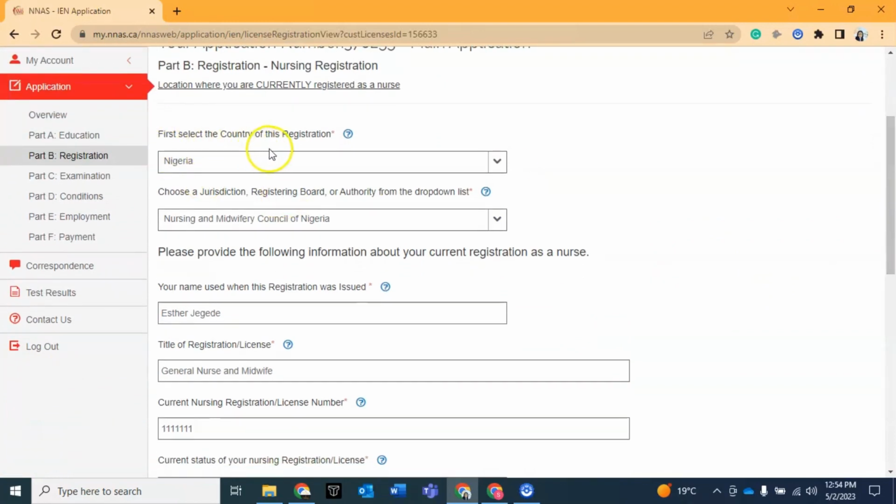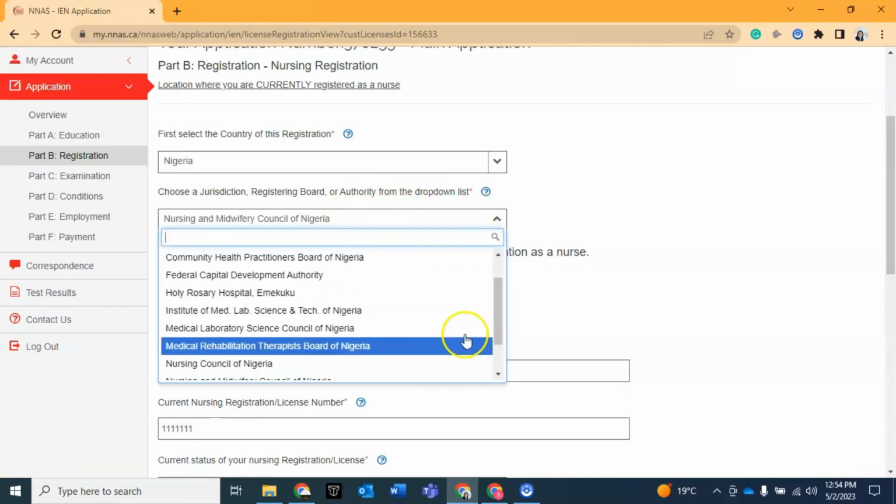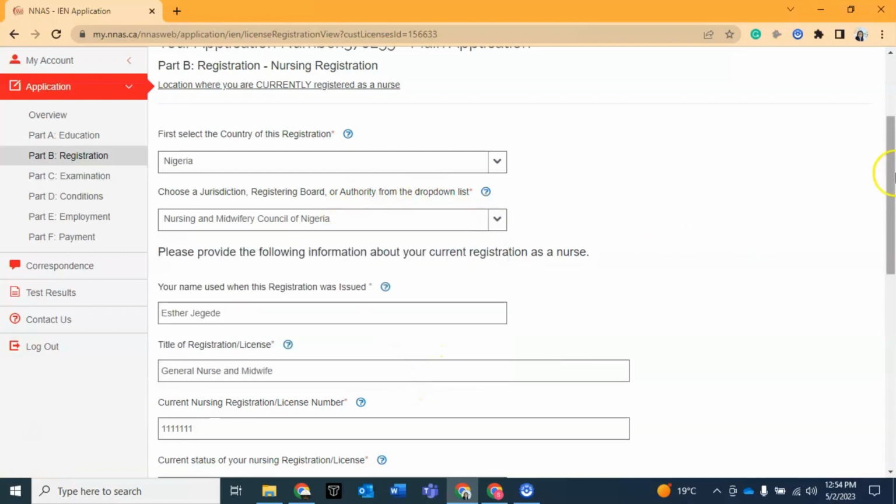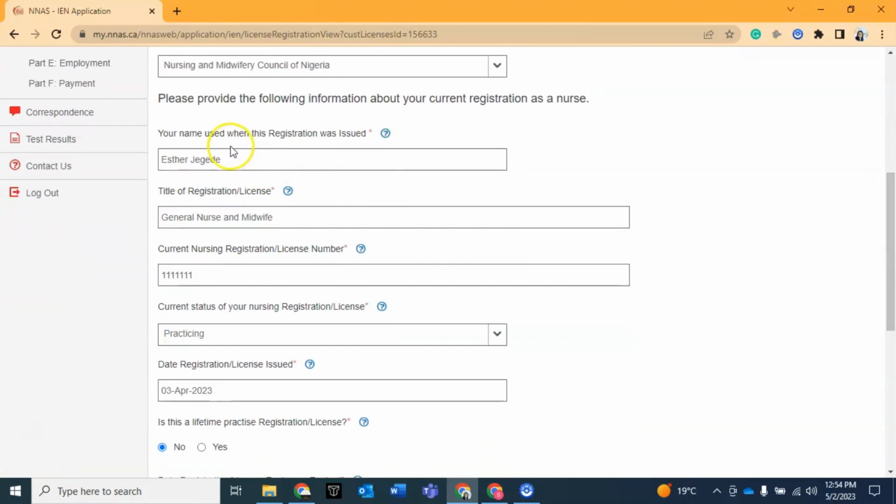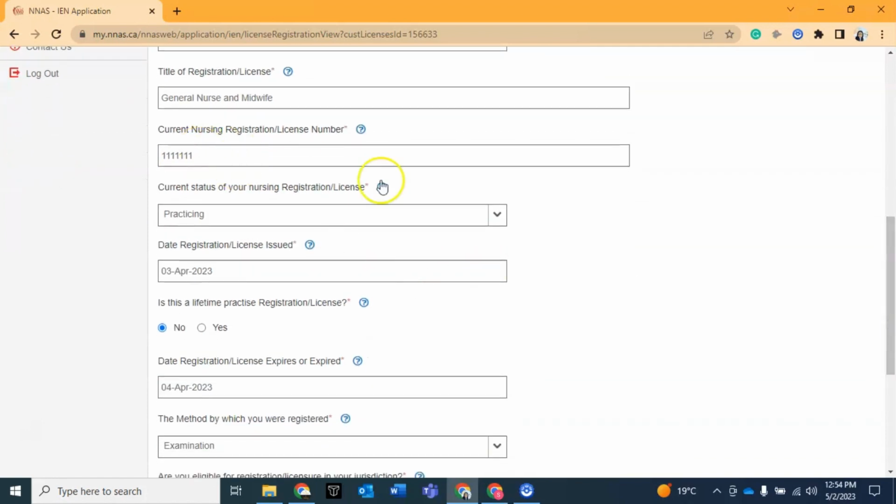So select the country of this registration. You put your country here. Choose a jurisdiction, registering board, or authority from the drop-down list. So you click the one that applies to you. Your name used when this registration was issued, you put that here. Title of registration or license goes in there. Registration license number, this is just a random number for this tutorial.